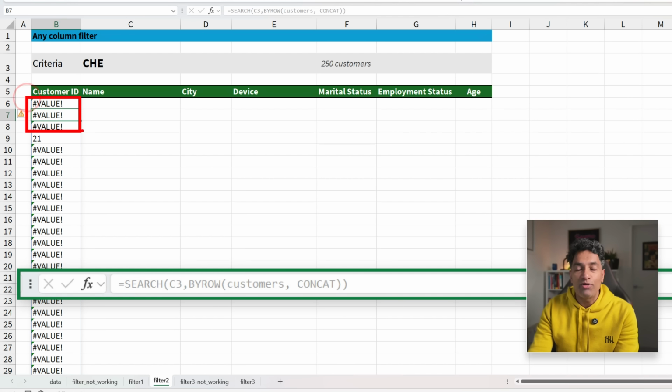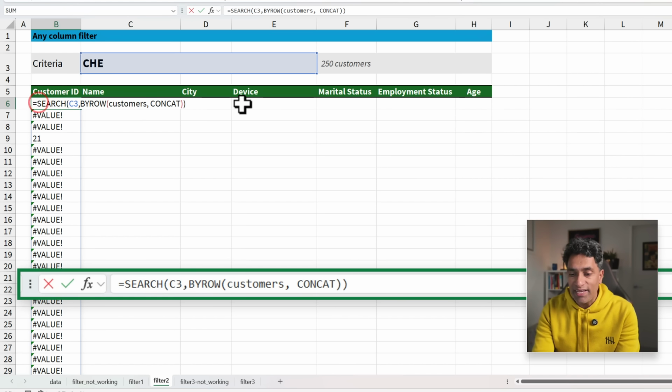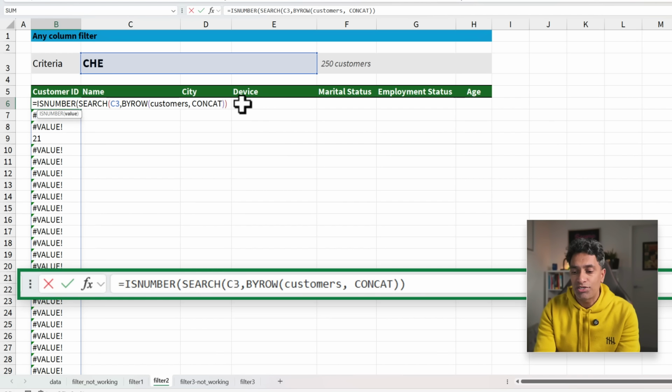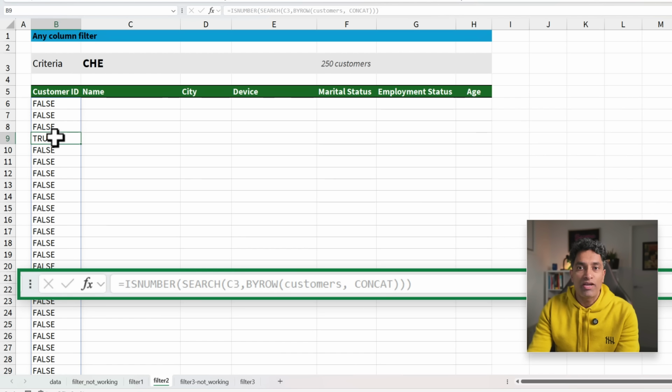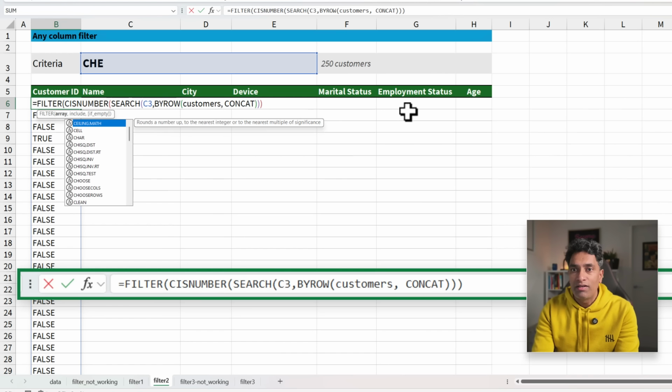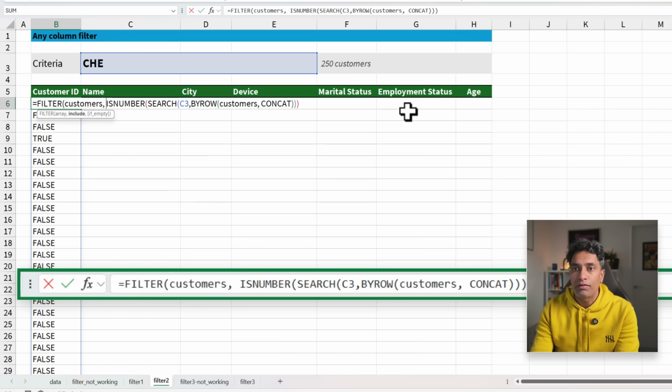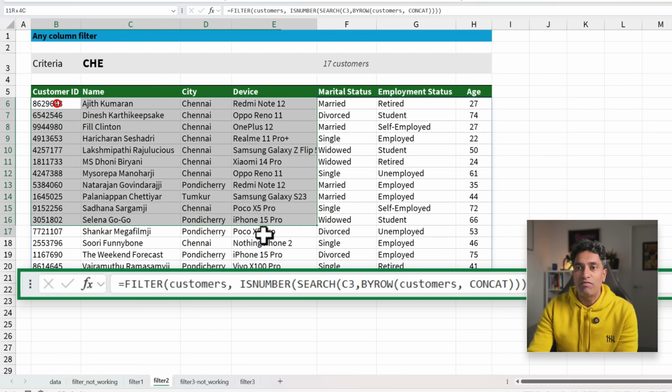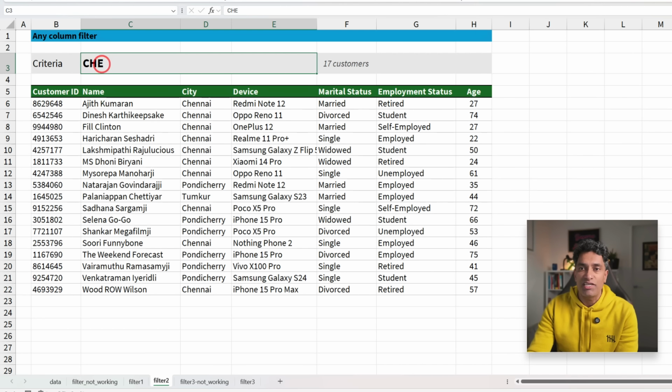That's going to again do the same thing as earlier. It's going to give value errors where CHE doesn't appear anywhere, and a number if the CHE or whatever search criteria that we have appears inside the text. So finally, if I say, is this a number, ISNUMBER of search, we will get false and true. Wherever it is true, that is the customer that I want. So I can take this entire thing, and then I can say filter my customers table where this is true. We can close these brackets, and we will get all of these where CHE is there.